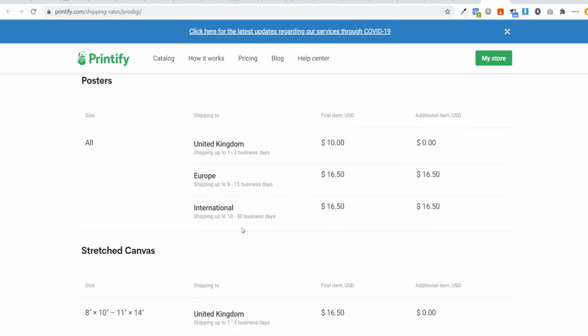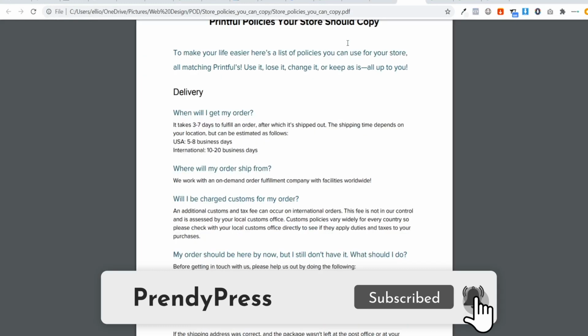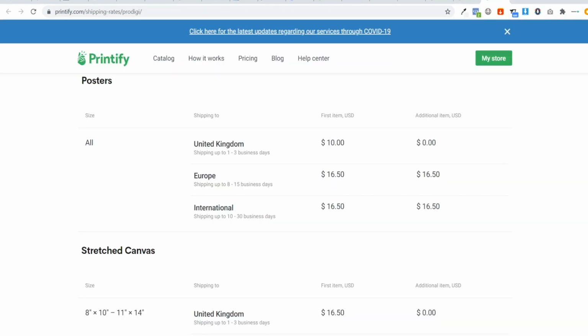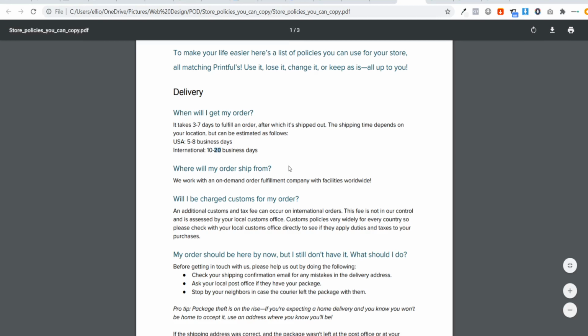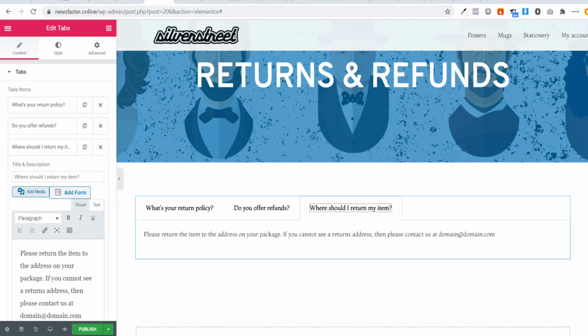So if you have a look, international shipping is up to 30 days. Now within this policy over here, it's up to 20. So if you're using, for example, this Prodigy one over here, then you might want to change your shipping policy to say it's up to 30 days for international shipping. But generally, as a rule of thumb, most of the Printify and Printful delivery details are pretty much the same. So you can just have one delivery page, and you can create it the same as this.